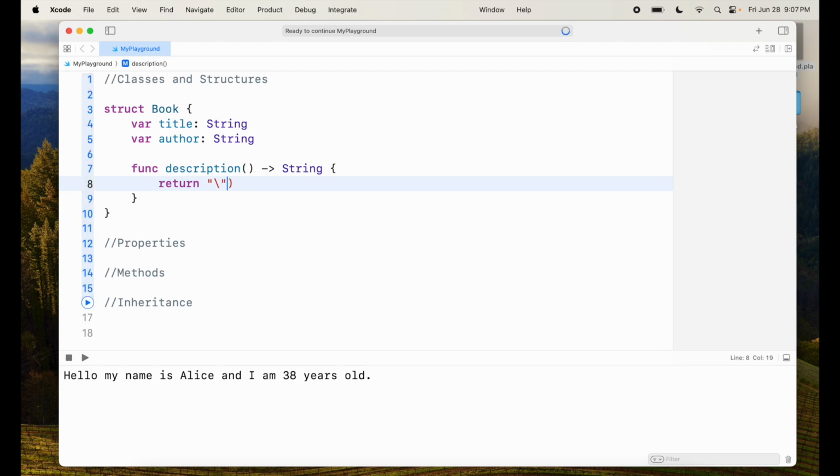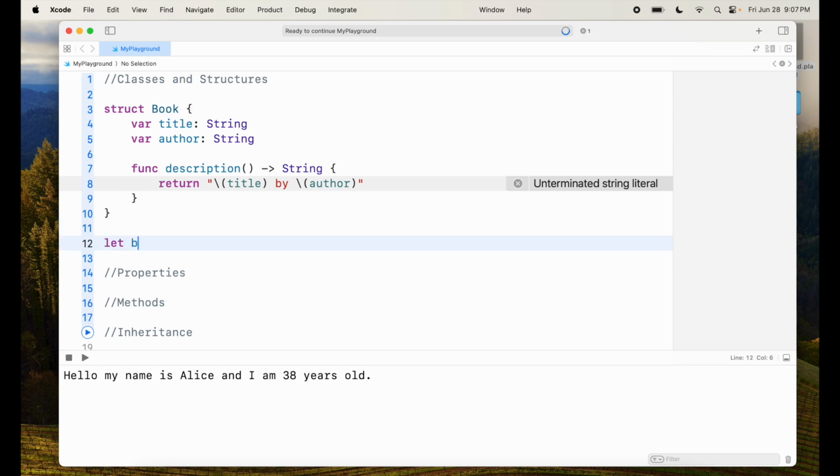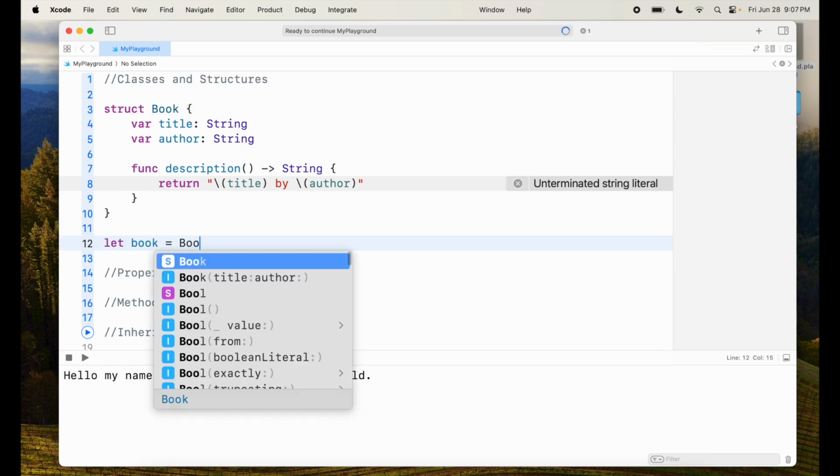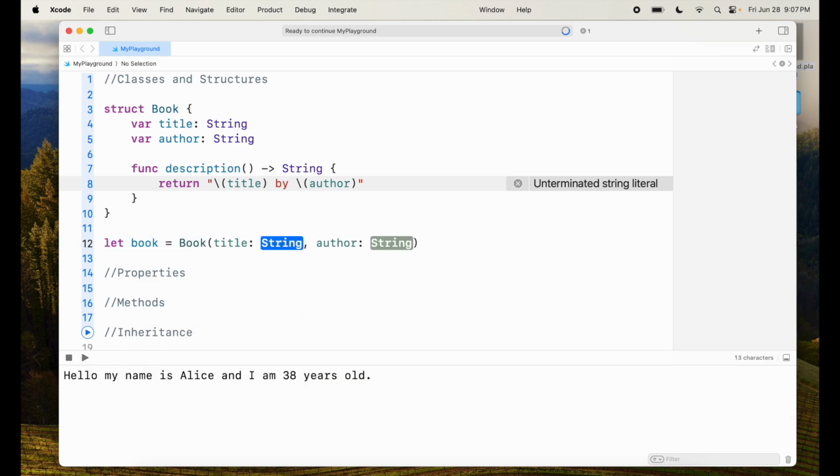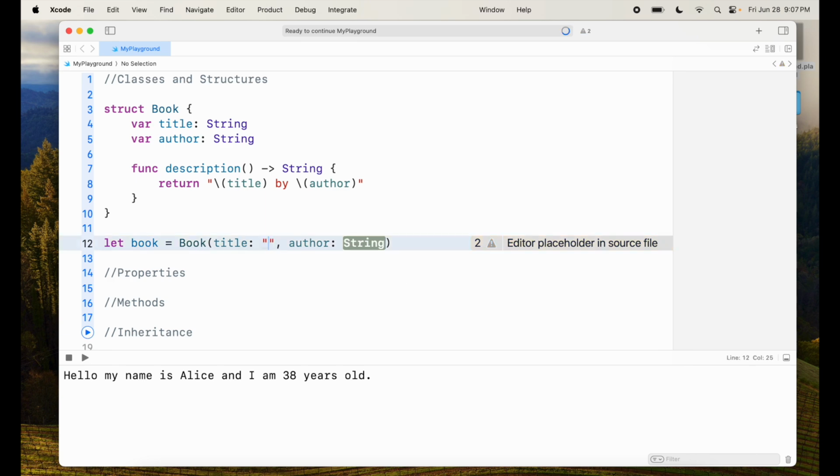Why am I putting a return and not a print function? I'll say title by author. And now if I want to create a book structure, I can say book equals Book. If you see, it automatically gives me those initialization functions without even doing anything. Let's use one of the books called 1984. The author of that book was George Orwell.